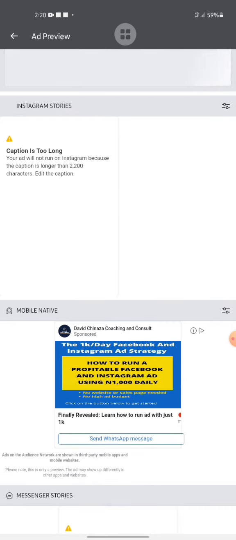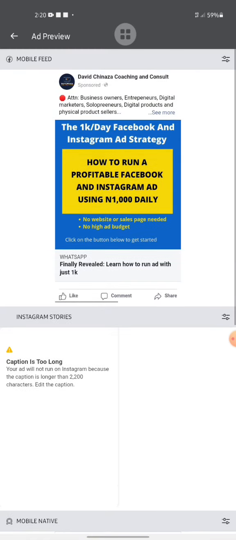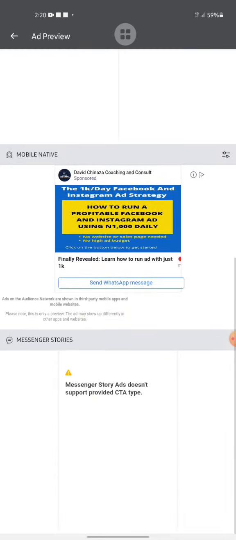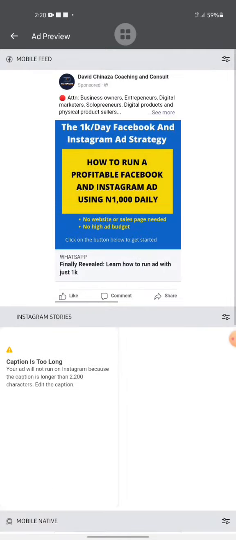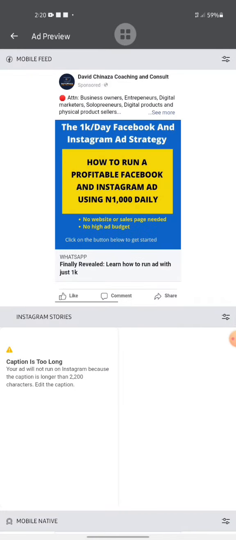Now you see send WhatsApp message. This will have a CTA icon that says WhatsApp. Once they tap on it, it takes them to your WhatsApp. All right, so my ad is okay, it's good to go.